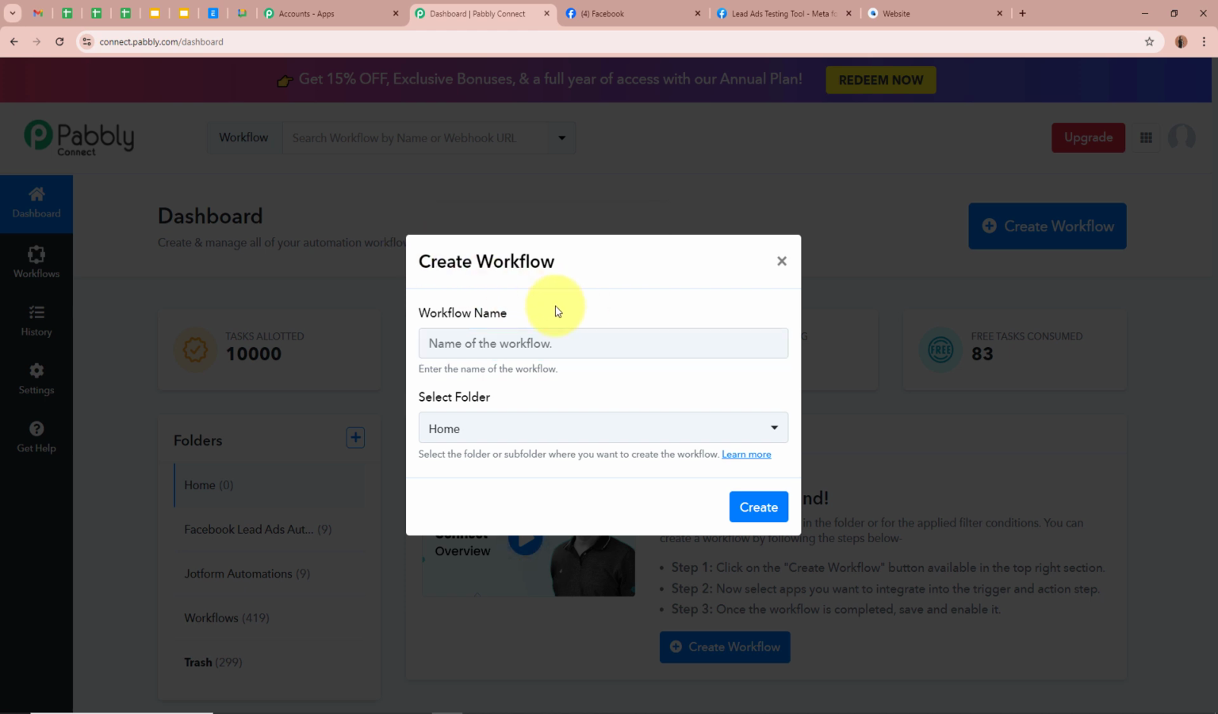A dialog box is then going to appear in front of you, which is asking for the workflow name and for us to select a folder. So for the name of my workflow, I'm going to give it as Add Facebook Lead Ads to Simvoly as Contact. So this is the name that I want to give to my workflow. Next, it is asking for us to select a folder. So on the left side of my screen, you can see I've created multiple folders in my Pabbly Connect account, from which I'm going to select a specific folder in which I want to save this workflow.